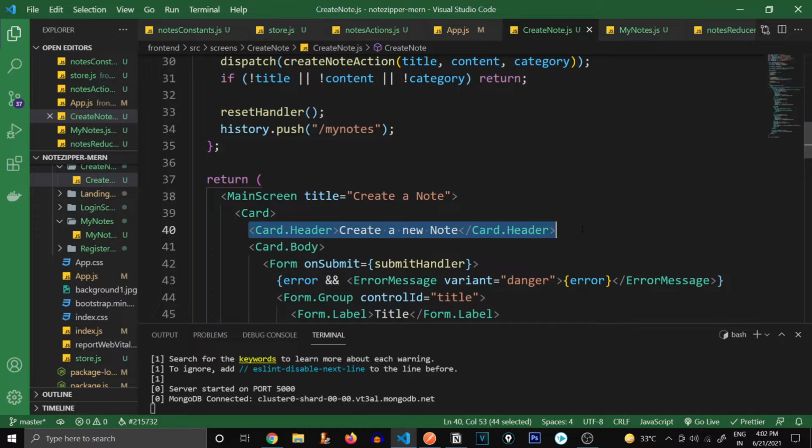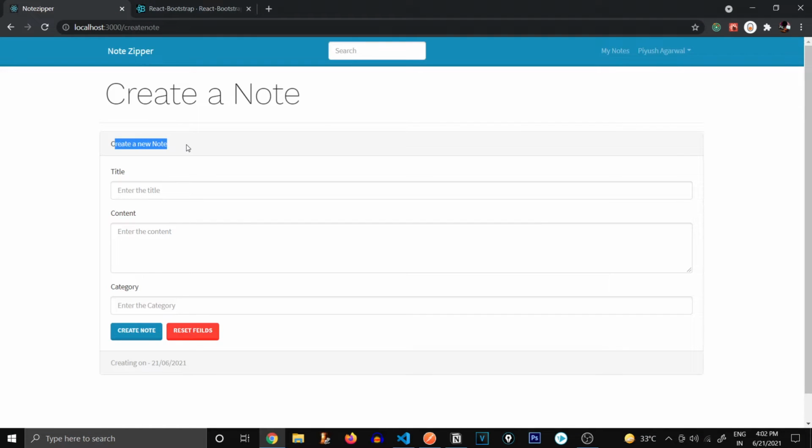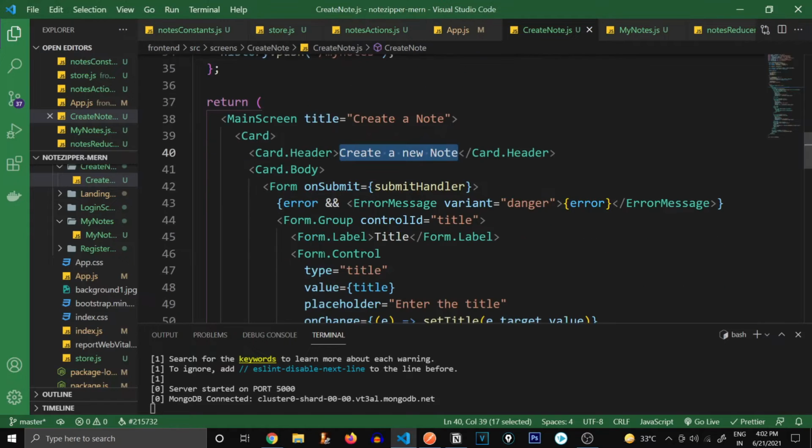Card.header is going to have a create a new note header. Just like this, it has this header, and inside of this we are going to create a form with the title, content and category. So we have a form tag over here in the card.body. We have a form tag with the submit handler function. Whenever we submit the form, it's going to call the submit handler function, which we're going to see in just a minute.